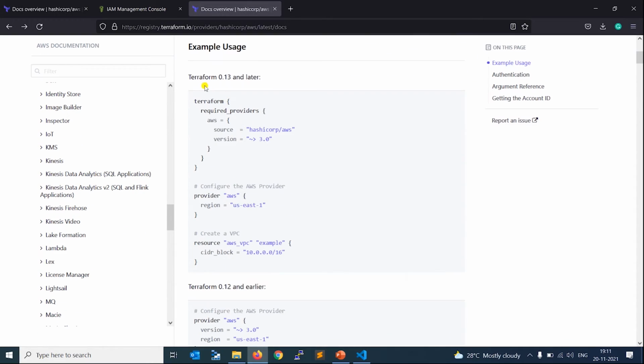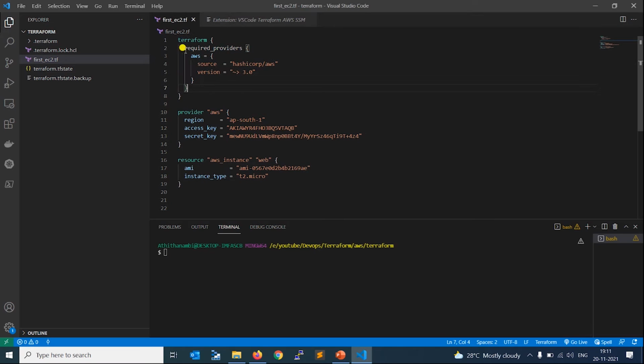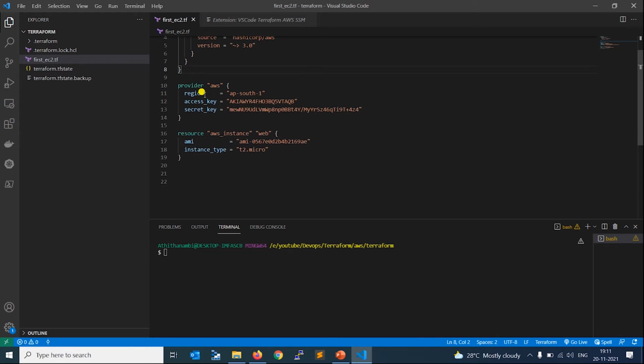So here, for Terraform 0.1.3 and later versions, they use this particular code. Here I have used terraform and required_providers, and it is mentioned AWS. So I have copied this particular code and pasted it over here. It is the same code; I didn't change anything.